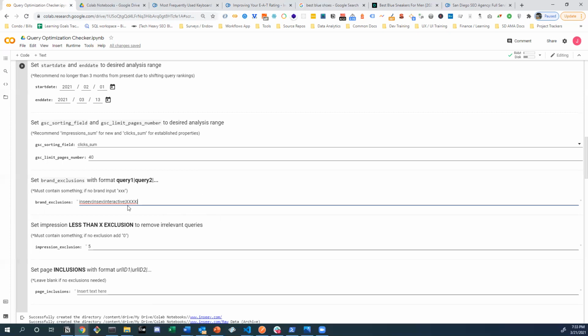So just keep that in mind. You could chain as many of these as you want, and what it's going to do is exclude any keywords with that in it. So anything containing Inceive, not exactly matching it, anything containing Inceive will now be eliminated from the data set. It's not really necessary because brand rankings should all be in position 1. We're really looking for non-brand opportunities, so I recommend excluding those.